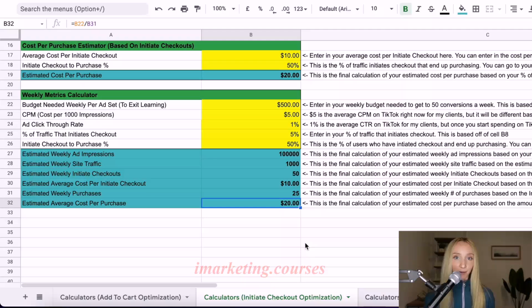The most important thing with seasoning the pixel is getting to that 50 conversions a week per ad set, whether add to carts or initiate checkouts, all considered conversions. If you are struggling to get to 50 initiate checkouts per week, then you should go back to the cost per ad, or you should go back to the add to cart optimization and focus on that. You don't want to sacrifice getting the 50 conversion events a week over moving on to initiate checkout or purchase, for instance.